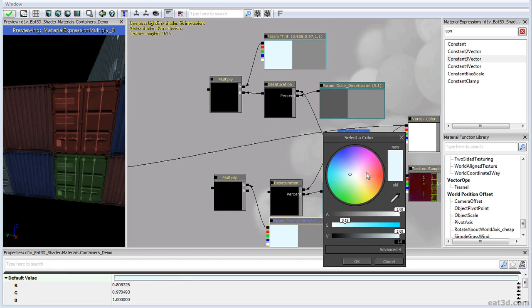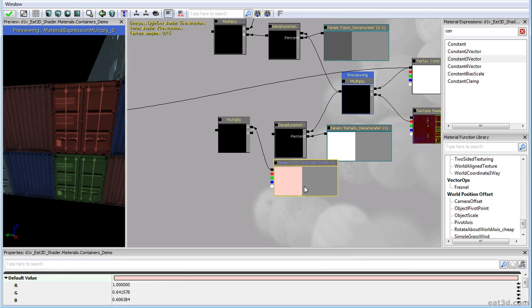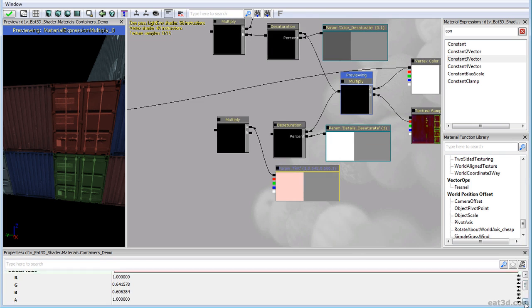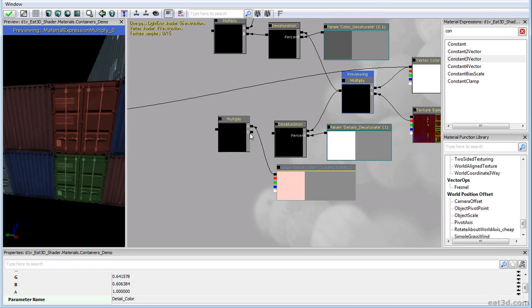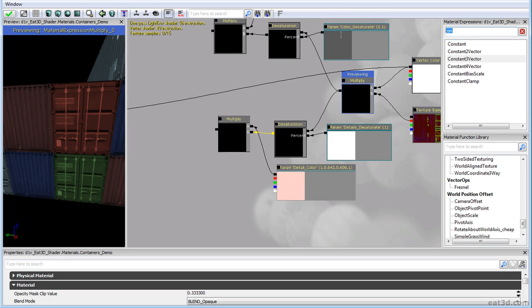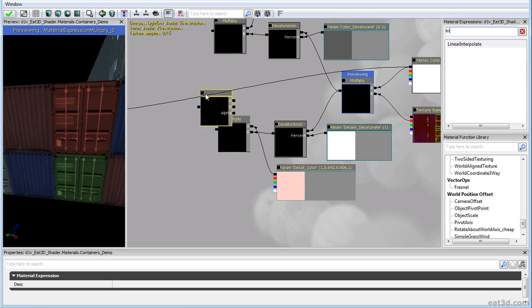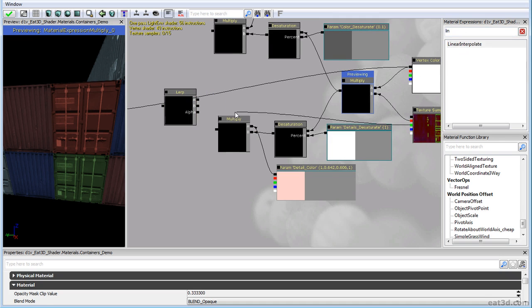Make it something just sort of orange, just to have it in a different spectrum, to contrast it. And then just call this one detail color. I hope that should do. But now let's just go and grab a linear interpolate. I'm sorry, I keep forgetting that it's not just lerp. And now you'll hopefully see why I was doing all of that stuff.